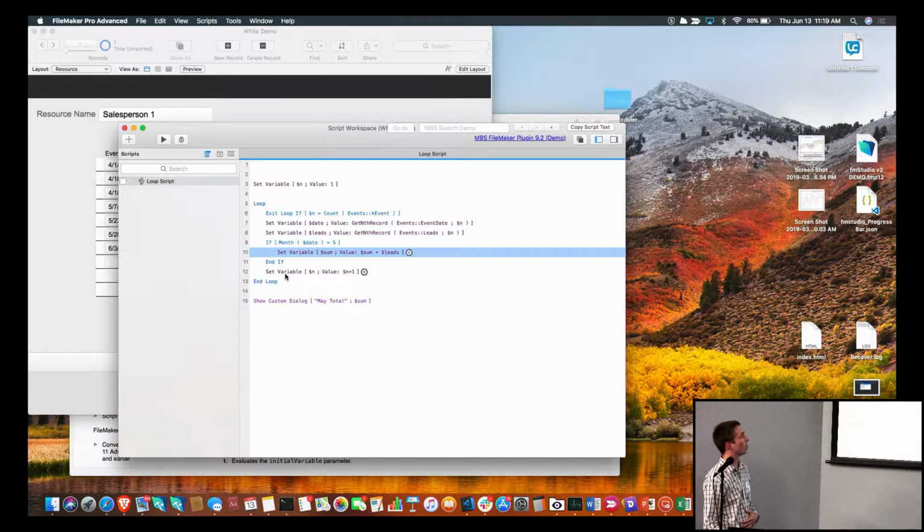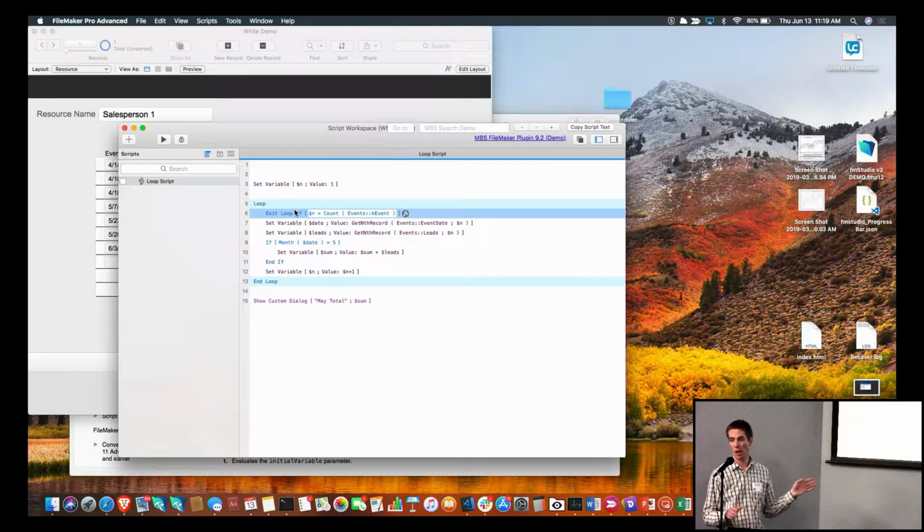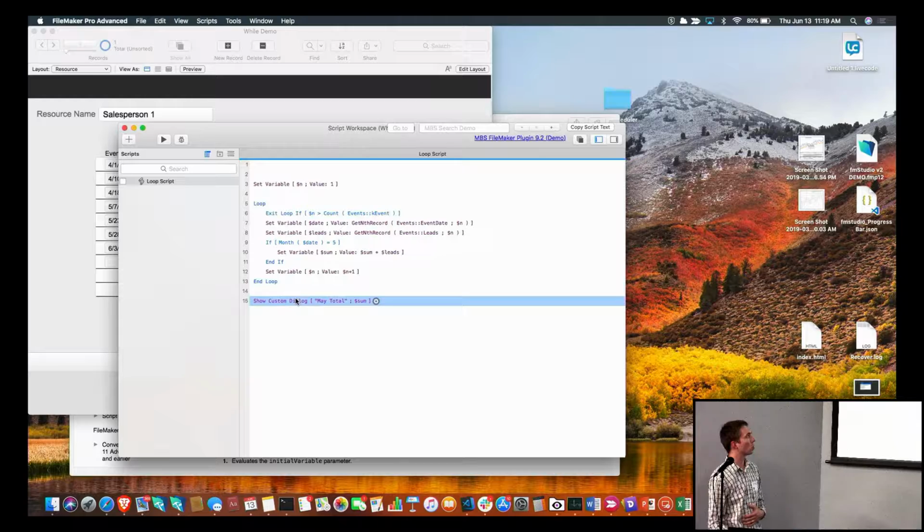And then at the end, I'm going to iterate my loop. N equals n plus 1, so now it's going to be 2. We'll go back to the top. If n is now greater than the count, we're going to exit. Otherwise, we're going to keep looping. And at the end, we're going to just show the custom dialog of that sum we came up with. All right, so this is how we do this with a loop.